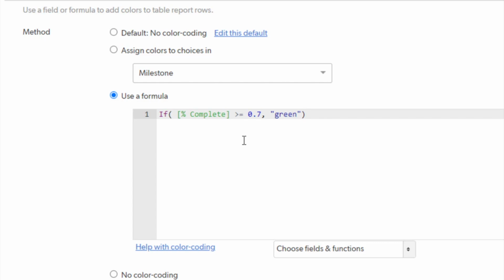Now let's enter our next condition, %complete greater than or equal to 30%. The color will be yellow. Now, if we save this, rows with completion over 70% will be green, and rows with completion over 30% will be yellow. The green rows will remain green because the if condition will stop once the condition is met, so it never goes to the yellow condition if it is over 70%.